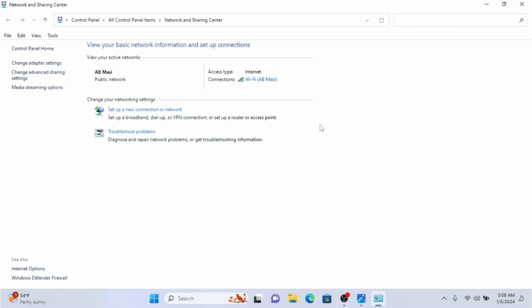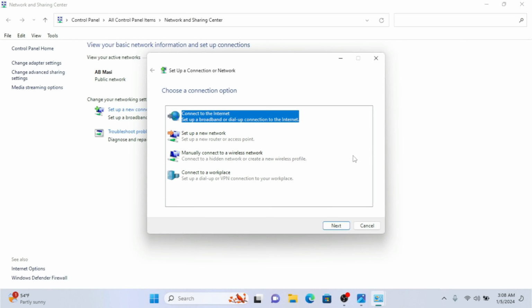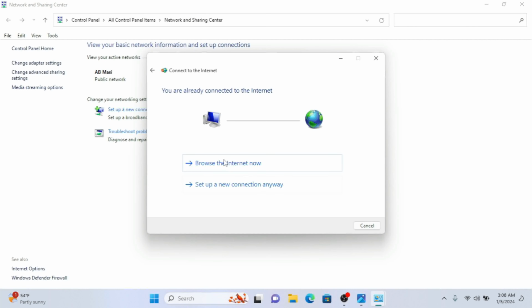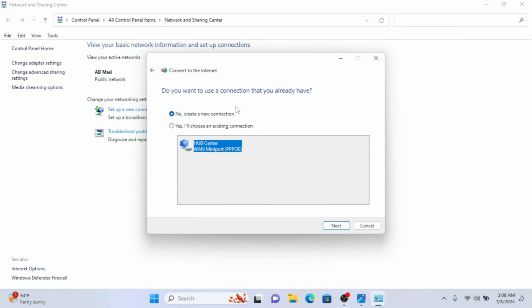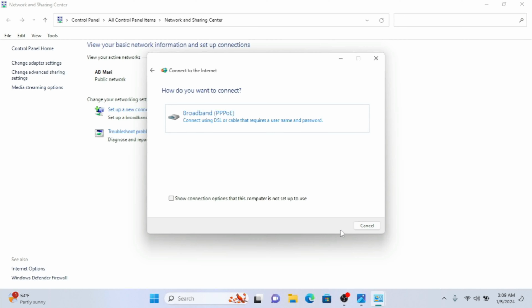When you open this properties, you have to click set up a new connection or network. Here we have this connected to the internet. So simply you click next. As you can see, we can select browse the internet now or set up a new connection anyway. We want to set up a new connection. We don't want to browse the internet directly, so we don't want to connect; we are going to set up the connection first. So as you can see here, set up a new connection, click next.